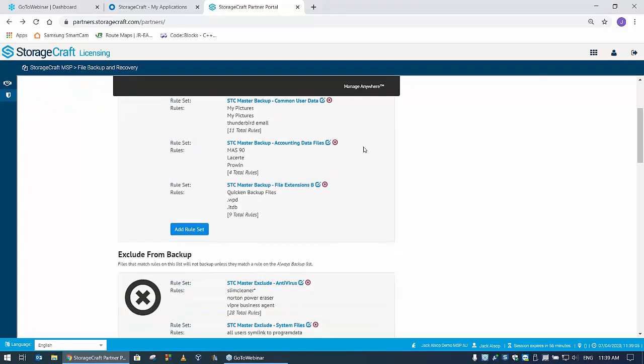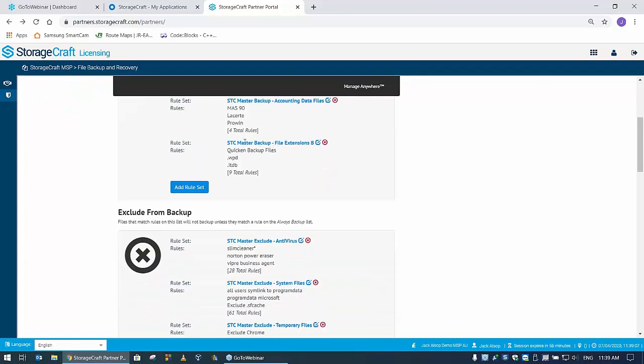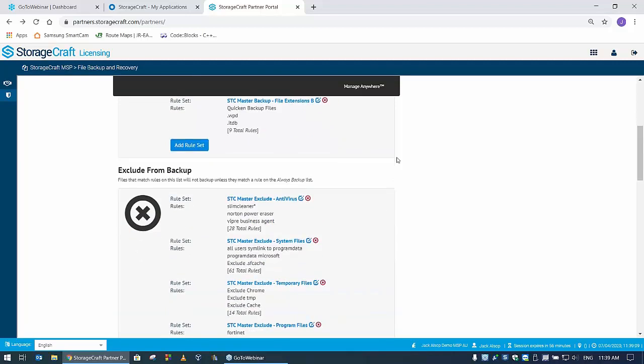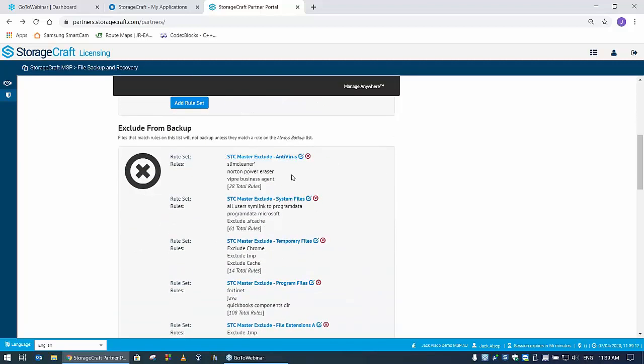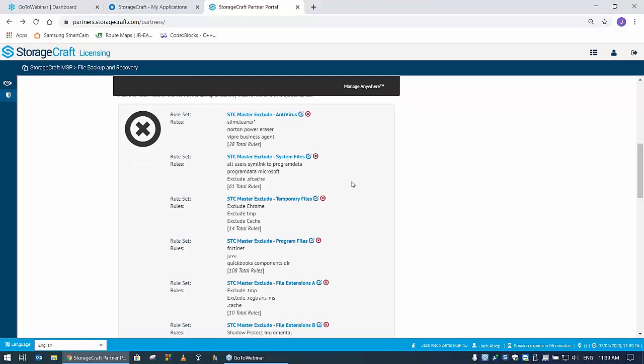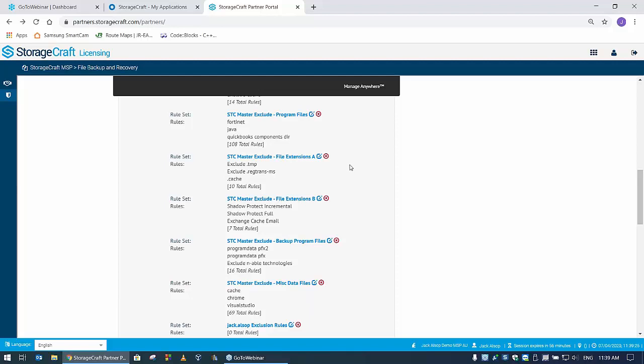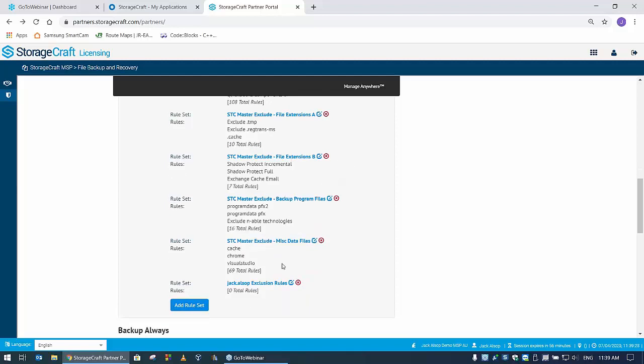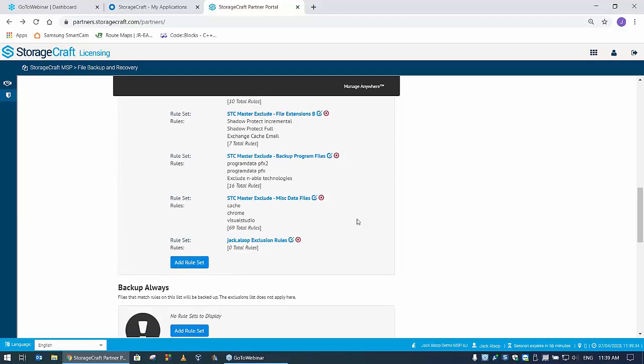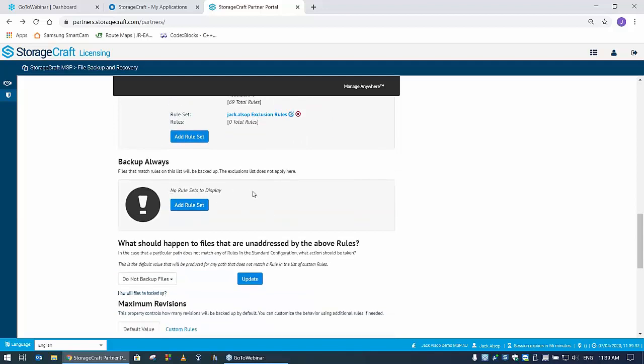Okay, and so if we move down the tree, master backup, quicken backup files, exclude from backup, Norton Power Eraser, there's 28 rules in amongst that one, system files, temporary files, program files, file extensions that they don't want you to back up. And then down the bottom here you can see that I've added a rule in, and there's nothing in it at the moment, okay? And I want it left that way. Backup always, there's no rules to display.